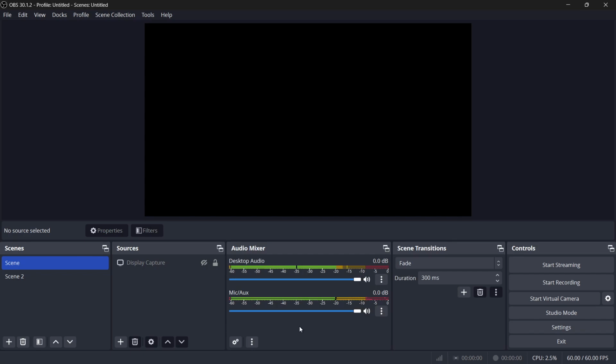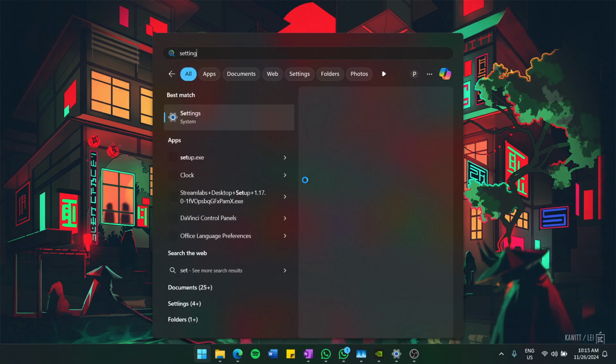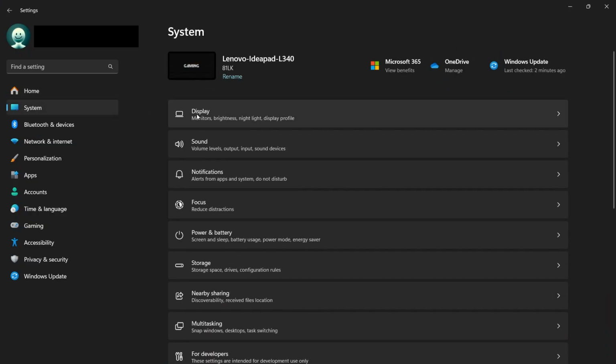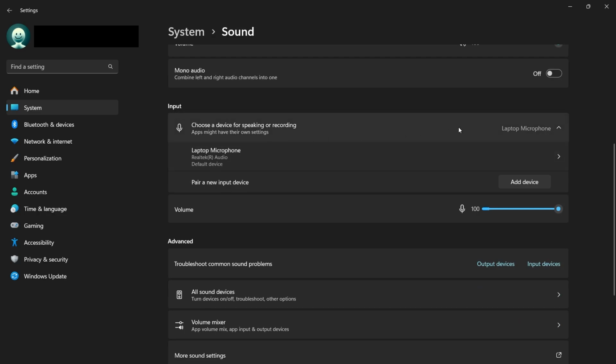If you're still experiencing problems, it's time to check your audio devices in your Windows 11 settings. In your Start menu, search for Settings and open the app. Navigate to System and then Sound. Under Input, ensure that the correct microphone is selected. Speak into your microphone and observe the input meter, the blue line. If the blue line moves, it means your microphone is working properly.